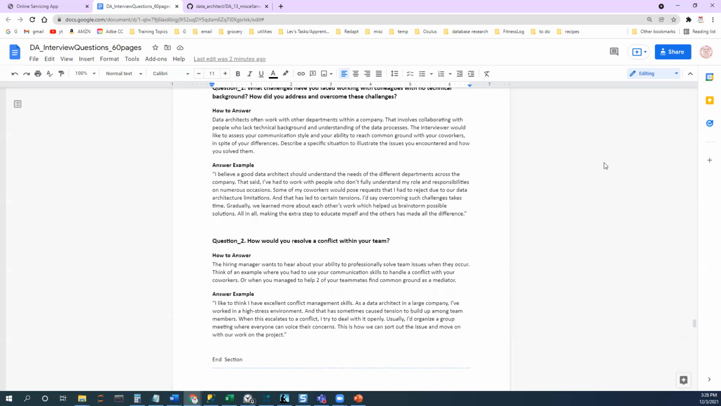So here's an example answer. I believe a good data architect should understand the needs of the different departments across the company. That said, I've had to work with people who don't fully understand my role and responsibilities on numerous occasions. Some of my coworkers would pose requests that I had to reject due to our data architecture limitations, and that has led to certain tensions. I'd say overcoming such challenges takes time. Gradually, we learn more about each other's work, which helped us brainstorm possible solutions. All in all, making the extra step to educate myself and the others has made all the difference.